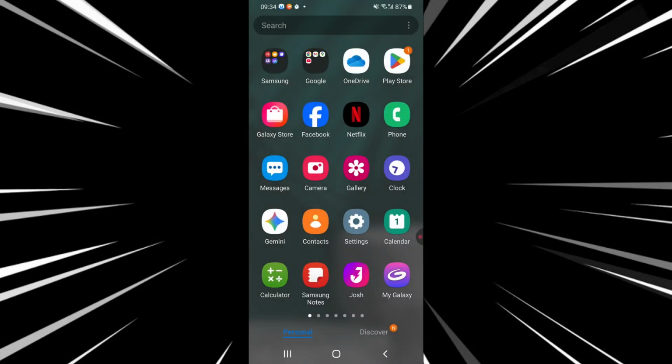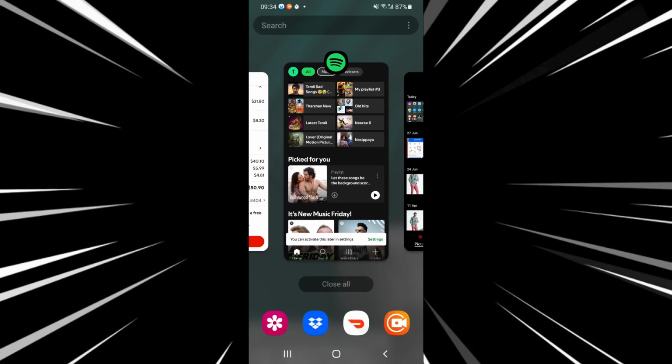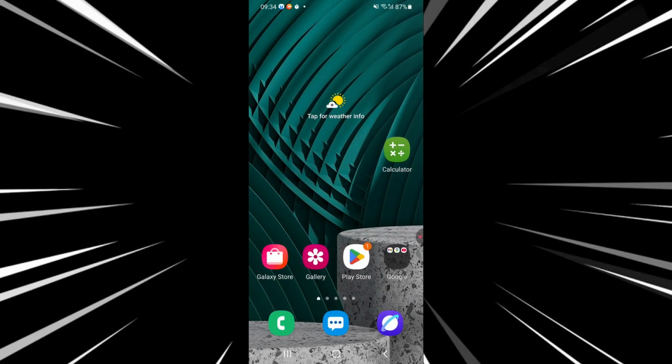Then what you can do is try to restart your application. So if you have your Spotify app here, just try to quit it. Just quit the app and then launch it again and see if that fixes the issue.